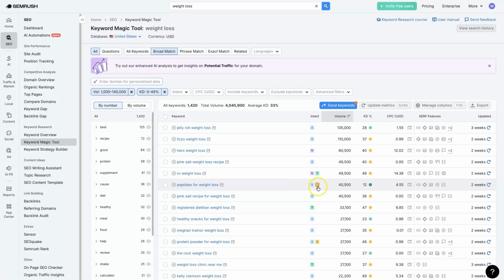And so this is a commercial intent keyword with high search volume and low keyword difficulty, which means it's probably worth trying to create an article or a set of articles to rank our website for this and get people to our website that are looking for this, especially if we sell something like peptides for weight loss or anything else. I mean, it really is just showing that people are willing to spend money on this weight loss topic.